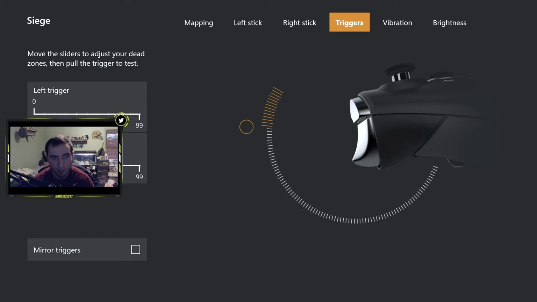Go into my triggers. So I didn't even know up until like a few days ago that trigger dead zone was a thing. I don't understand why you'd have this. I guess if your trigger's got drift in it, but I don't understand how a trigger could have drift. So that's kind of weird to me.